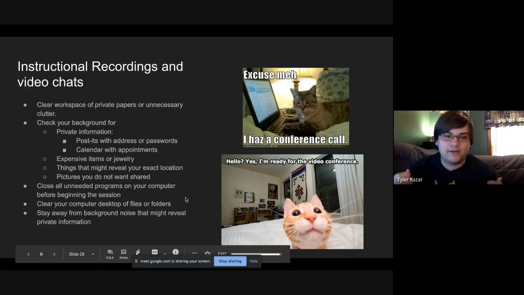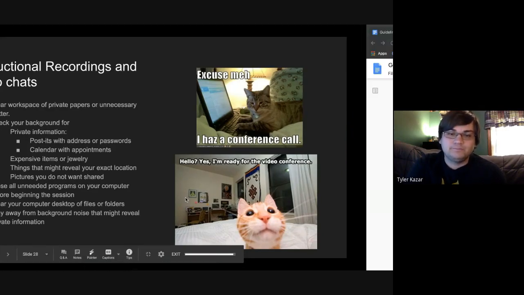Check your background, make sure you have nothing that's personally identifiable. You don't want Post-it notes or calendars with appointments on them, or pictures that you don't want people to see. Make sure your desktop is clear, and that everything you have open on your Mac is relevant to what you're teaching. We went over all these in those guidelines, but before I join my Meet, I'm going to go through this almost like a checklist and make sure that everything is good to go.